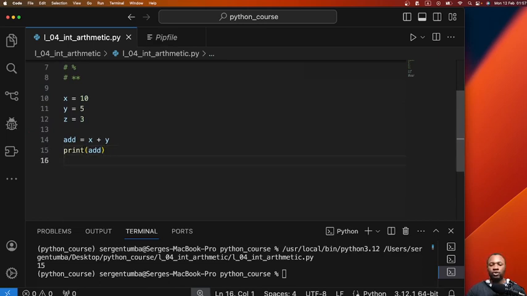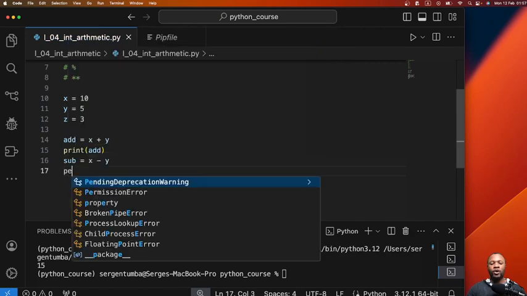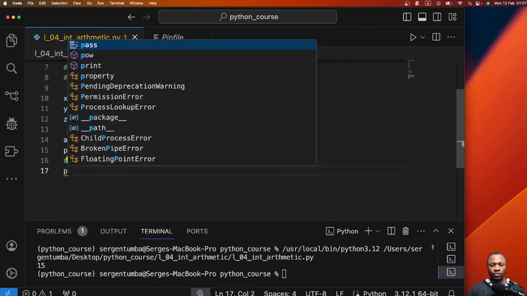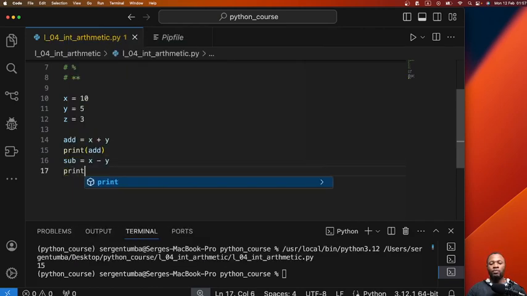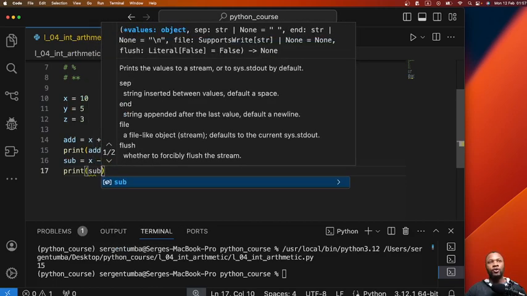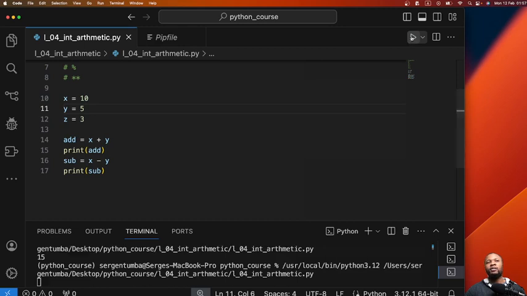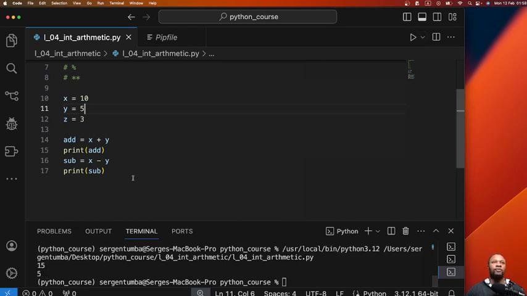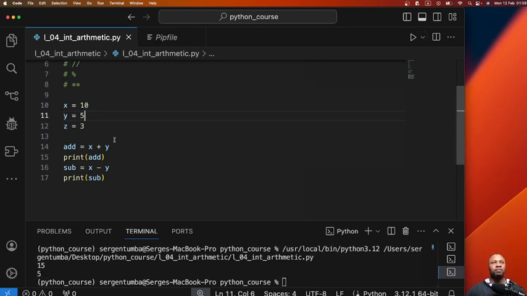We can also subtract. Let's say sub is equal to x minus y. We can go ahead and print the sub variable and run that. We have 5 in the console, which is basically x minus y.